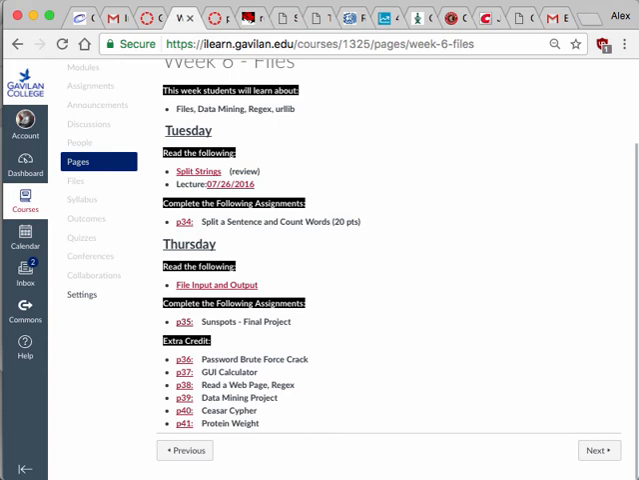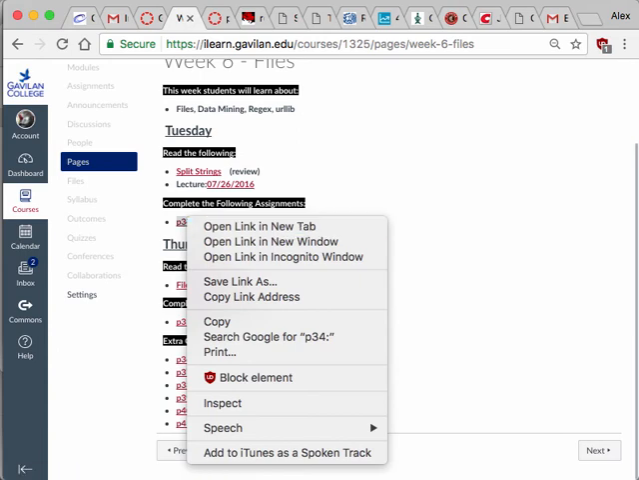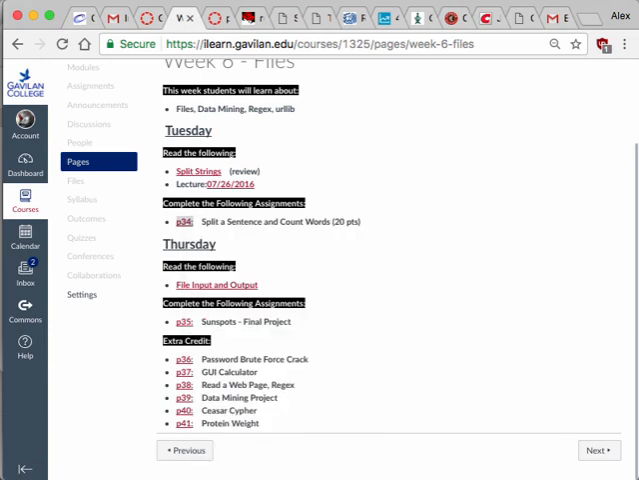Alright, so the rest of it is extra credit. So split sentence and count words. This is just to warm you up. That should be relatively easy. You know how to split, you know how to count. Just don't use the built-in Python functions. You've got to use loops, for i, and all that good stuff. Okay?